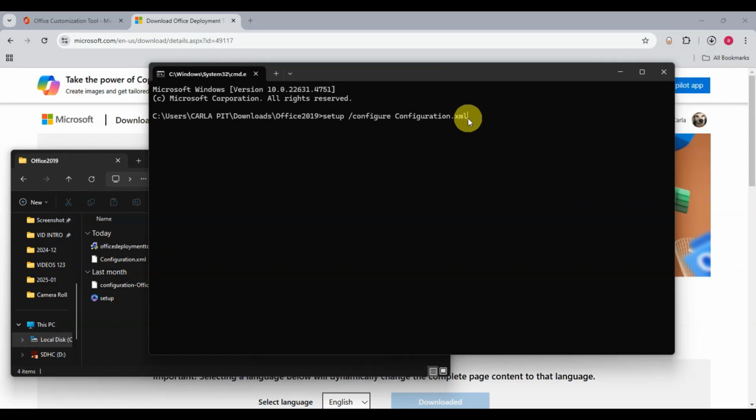Right after you click enter, you should see a prompt to install Microsoft 360 on your device. Just follow the prompts in there and wait for the installation to be done so that you can now use your newly downloaded and installed MS Office 2019 for free. And that's basically it on how you do it.